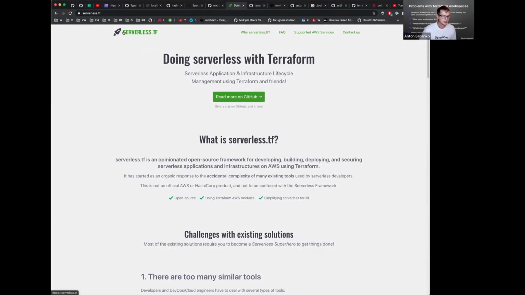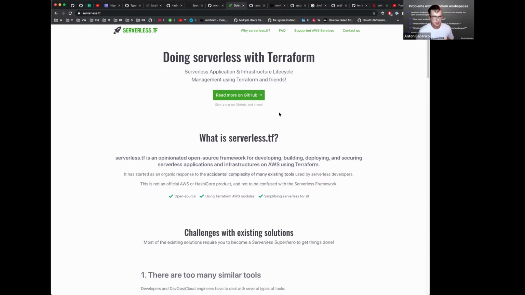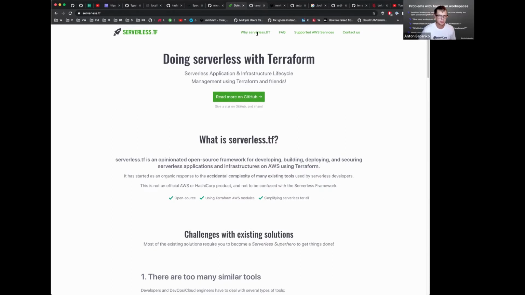I want to talk specifically about this project, serverless.tf. So what is serverless.tf? As you can imagine by the name, it is doing serverless with Terraform. I want to explain why I actually started this project and what this project actually consists of.